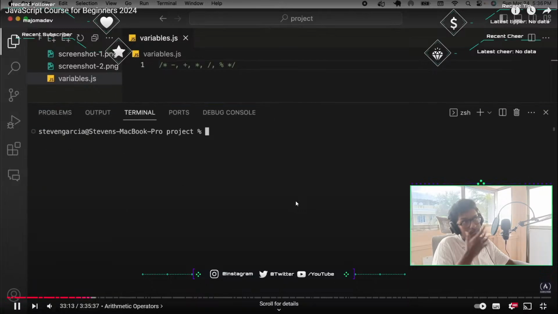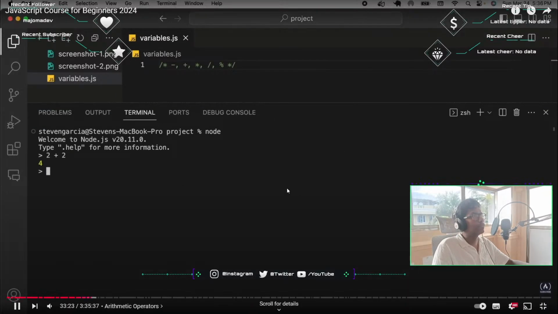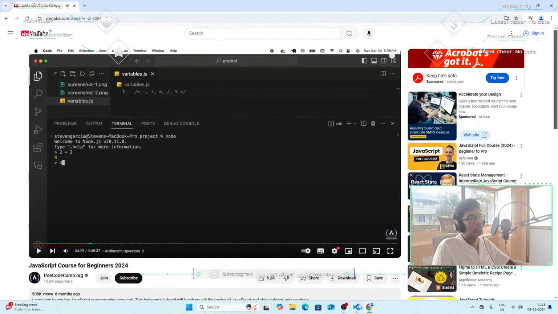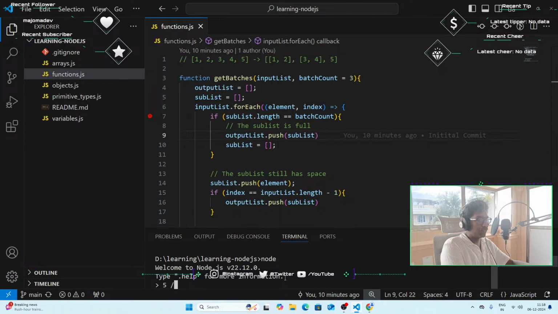Over to the panel, and type node, and enter. So now that we're in interactive mode, we'll go through different examples. So if I do 2 plus 2, that results in 4. Likewise, if I do... I guess there's no, let's try it out actually. So 5 floor divided by 2.